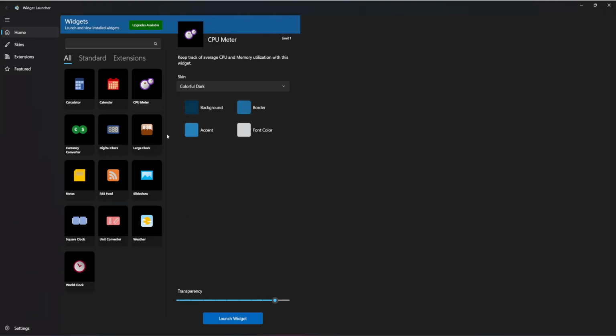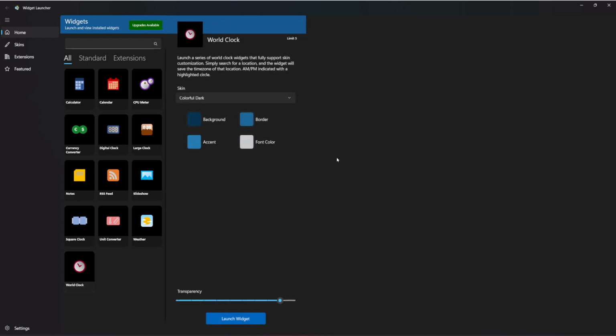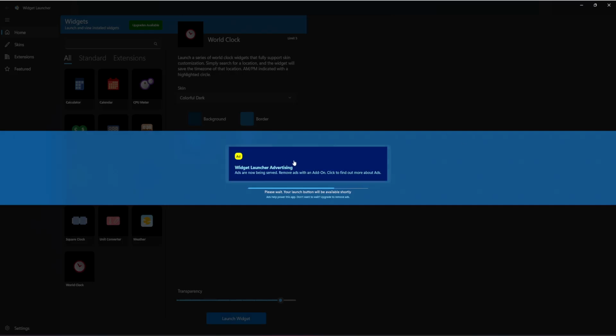What we can play with a little bit, we can also maybe give world clock, launch the widget, and this is basically it, how you can add widgets then on your desktop.